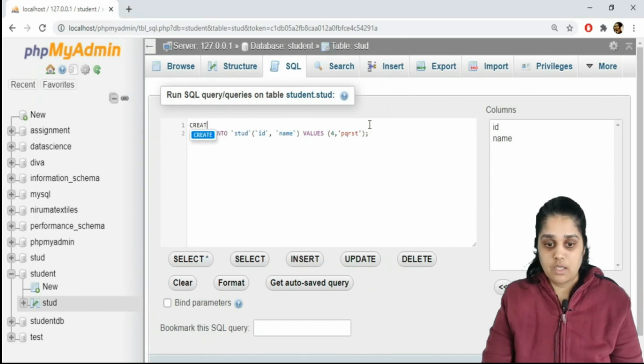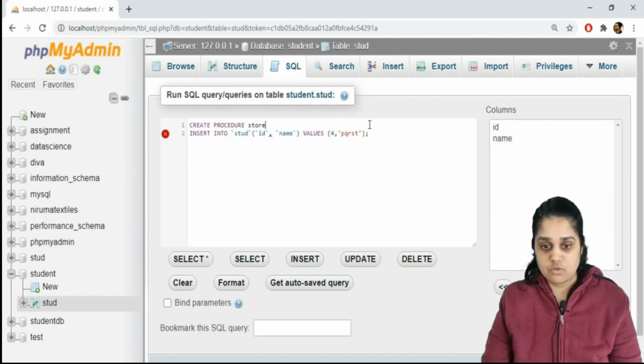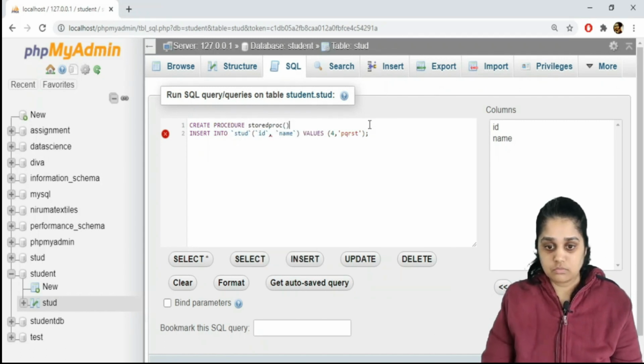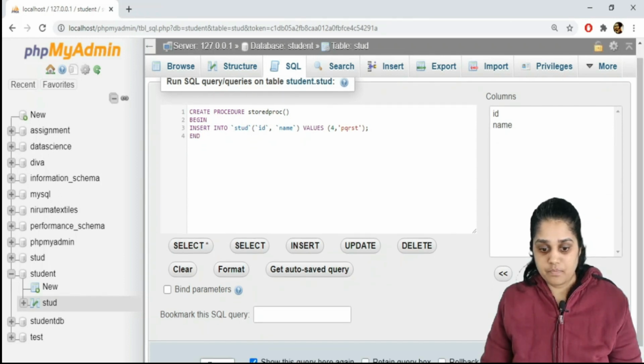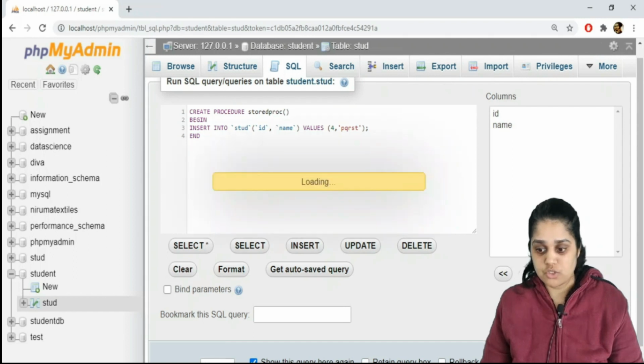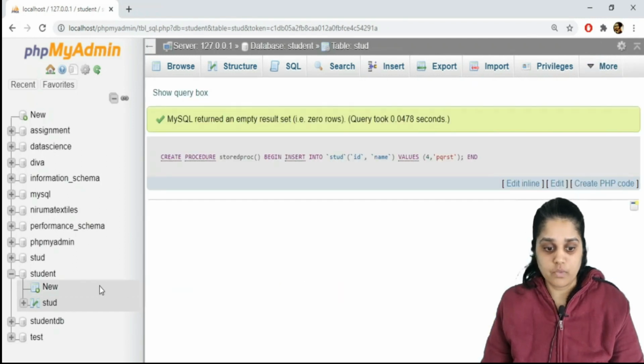Next, you will add a semicolon. You will create procedure stored proc. You will begin and you will end. The delimiters that you will add here are $$, and this is how you can create a stored procedure. We move on to Go.